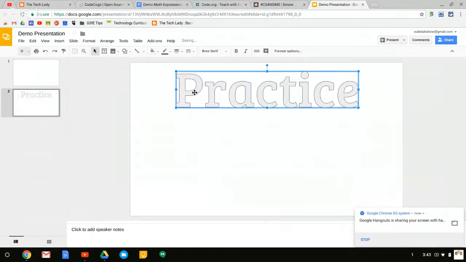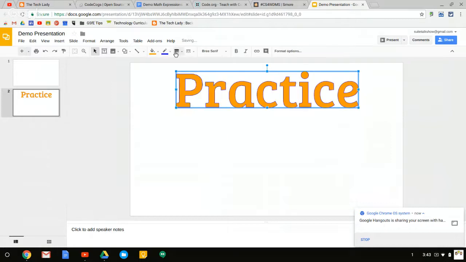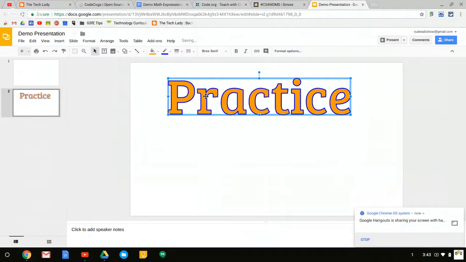I can change the font. I can also change the fill, and I can change the border color. I can also change the thickness of the border. So those are nice features that are always available in Google Slides, but recently there were a few updates to Google Slides, and one of the updates that I discovered from Mrs. Draspy was drop shadow.